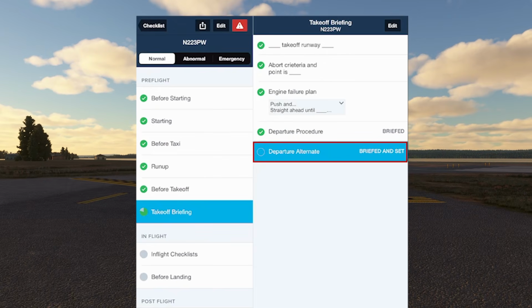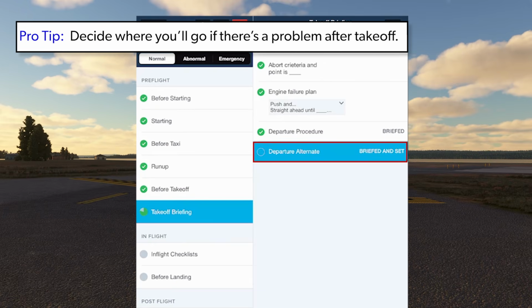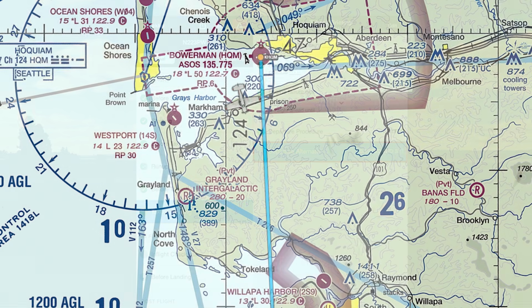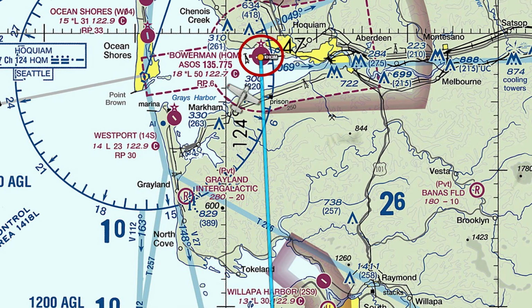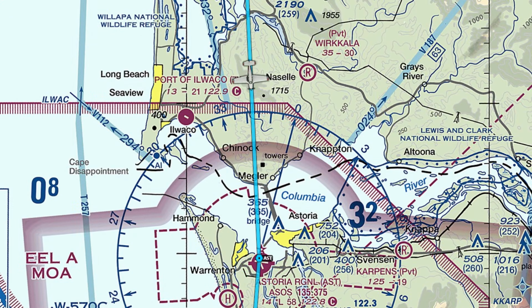The other typically IFR thing on this list is a departure alternate. The idea is knowing where you're going to go if something goes wrong shortly after takeoff. So here, it's pretty simple again. It's just we turn back and land here at Hoquiam. But it's also worth briefing some of the other airports that are close by that we could use. Because straight ahead after takeoff, there's Westport, there's Ocean Shores. They're both short runways, but if we need something in a pinch, they're right there. A little bit farther is Willapa Harbor. And then there's Astoria.